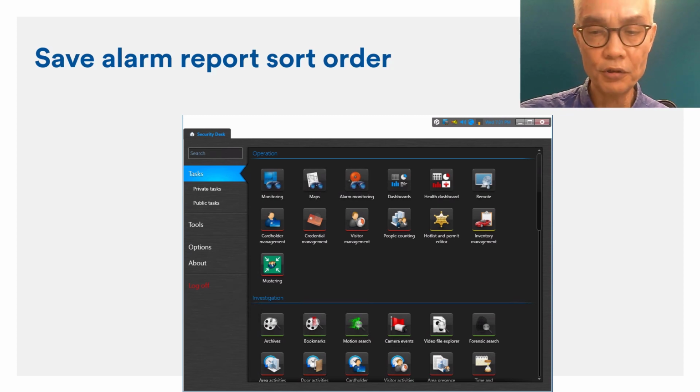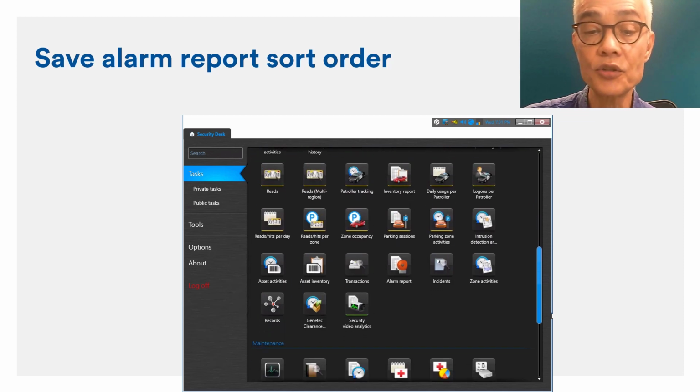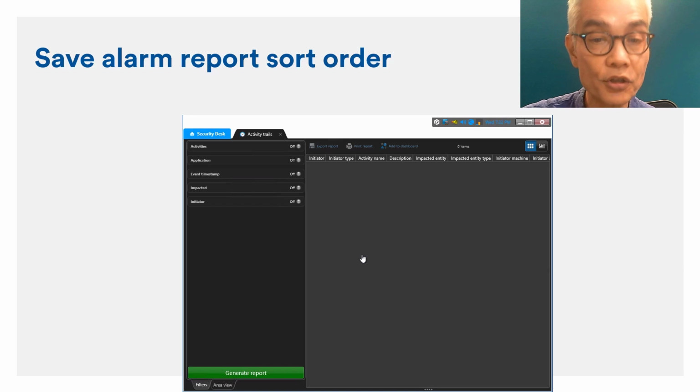So to show you this new feature, I will need to run a report. Let's say that I want to check up on my users' activities within the system. I would want to run an activity trail report. Now what I'm going to show you here applies to all reports. I'm just using the activity trail report as an example.